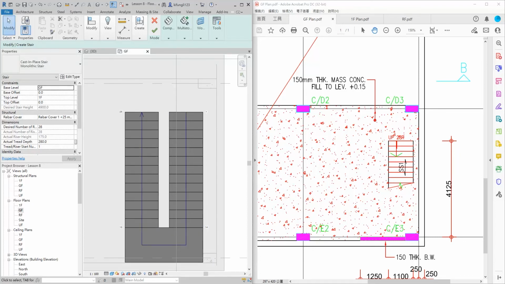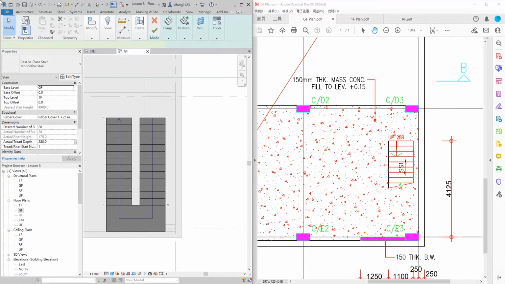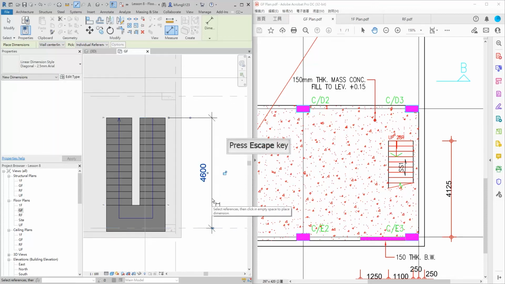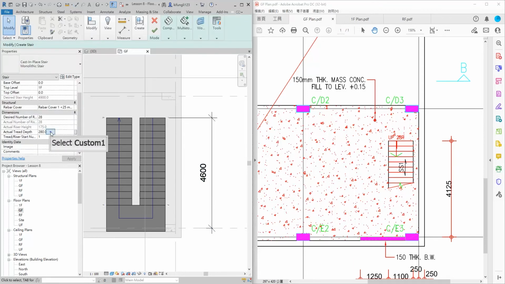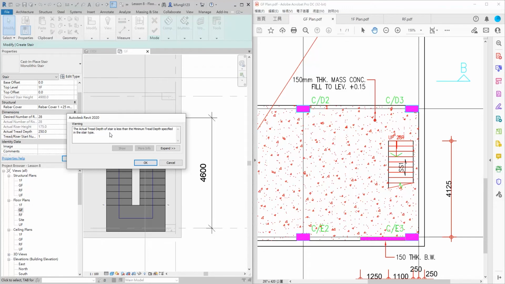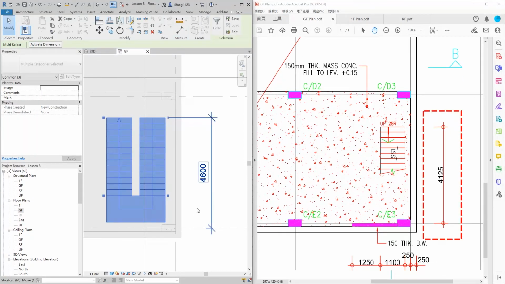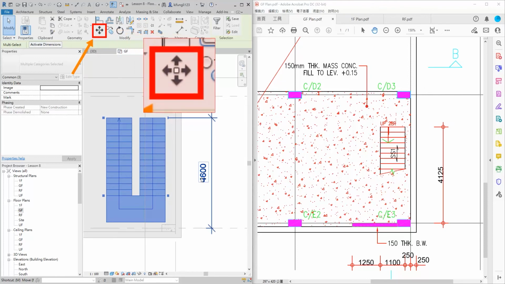Now, we can see the whole stair. Then, use the dimension tool to help us. Under the Properties window, we can change the actual tread depth. Ignore the warning. Move the stair to adjust the setting out. Select the stair and click the Move button.